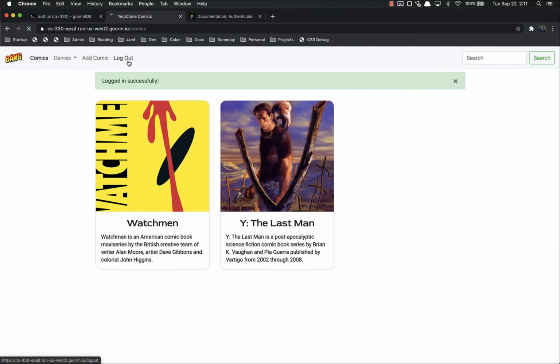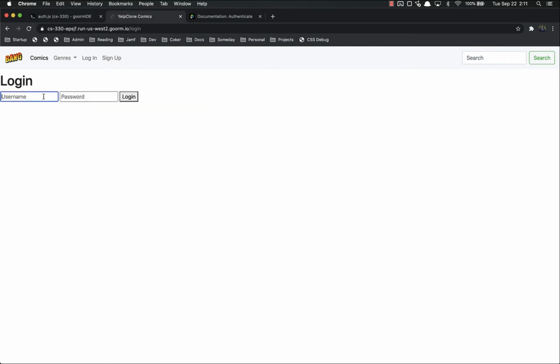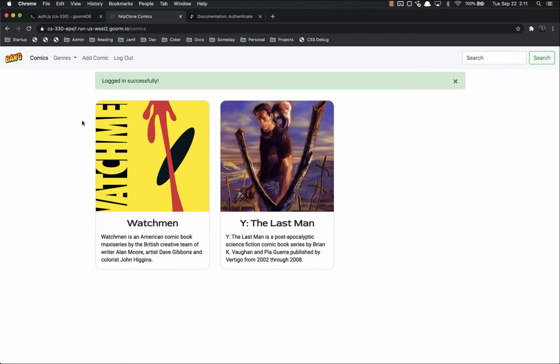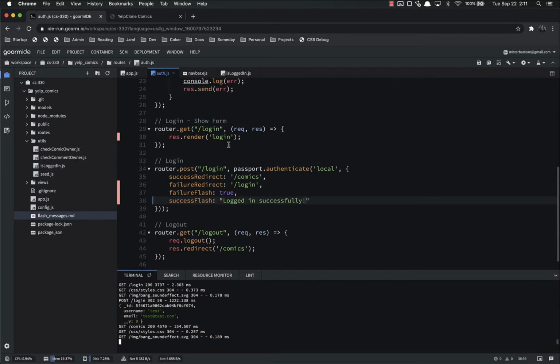So let's try and log in as test, which is the correct one. Logged in successfully. So let's log out and log back in, test, with the wrong password. Password or username is incorrect. There we go. What if I do something here? Password or username is incorrect. Perfect. That's exactly what we want. But if I log in correctly, it works. Logged in successfully. So that is working like we want.